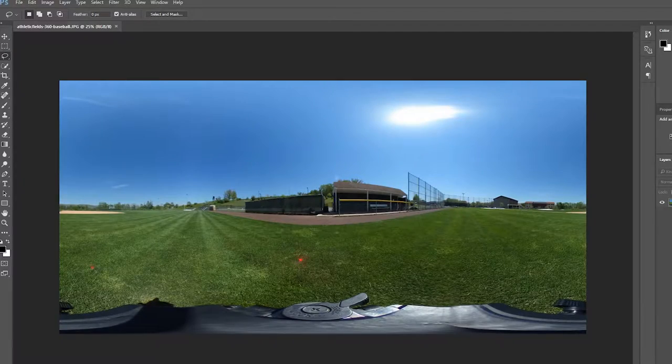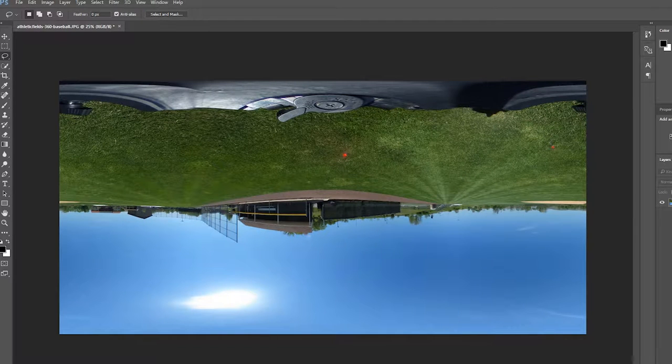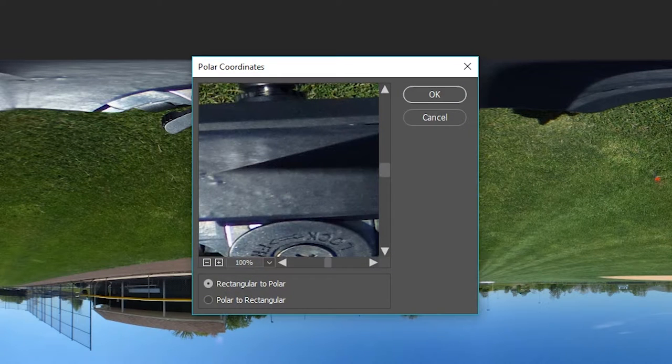Now let's edit the tripod out of our image. So first thing we're going to do is hit Image, Image Rotation, and select 180. So all this does is flip it upside down. And then next we are going to select Filter, Distort, Polar Coordinates, and we are going to select Rectangular to Polar, which has already been pre-selected for us, and just hit OK.